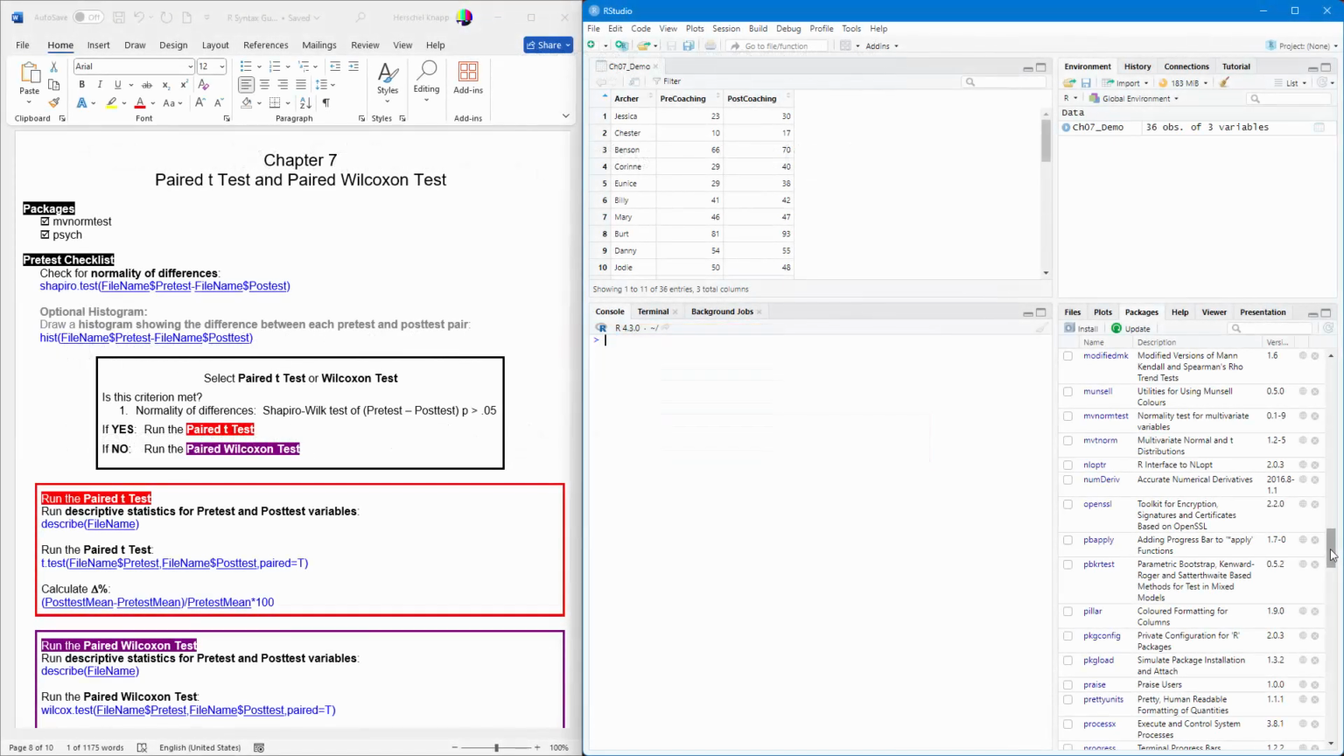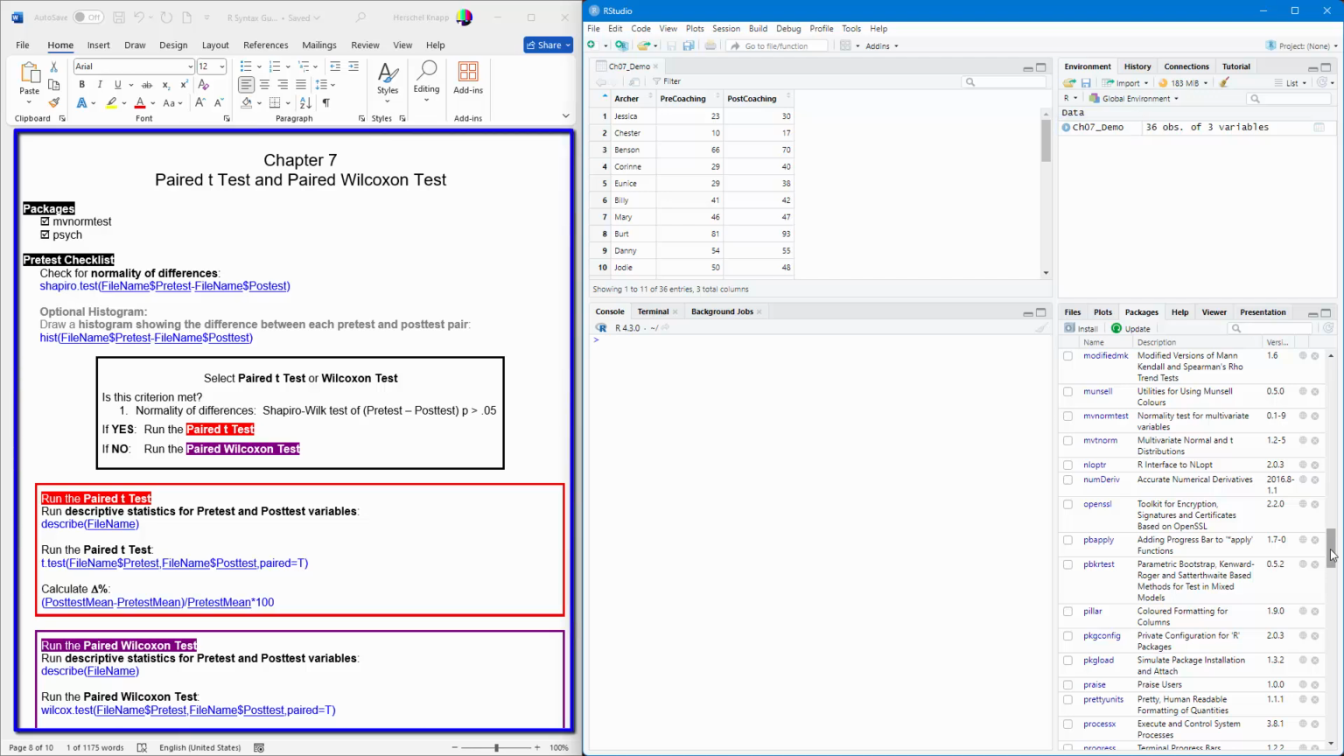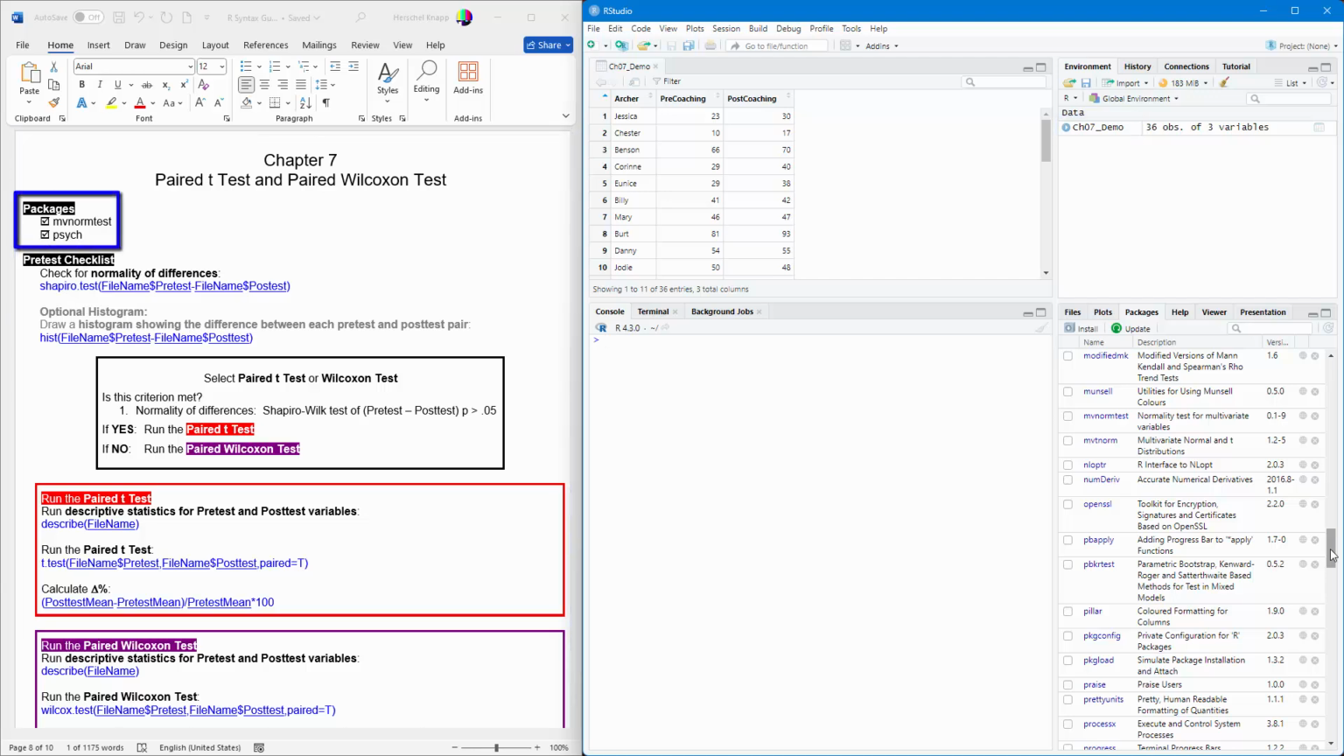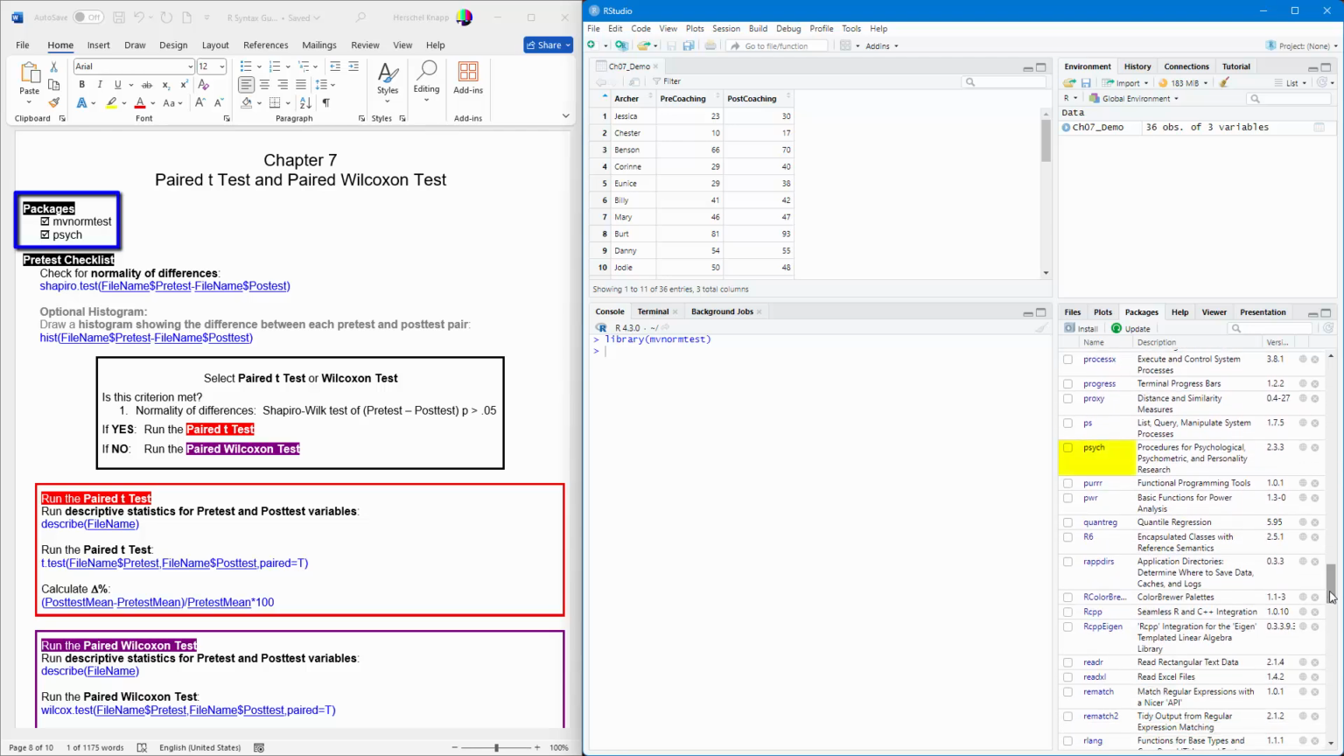This example uses the dataset ch07_demo. On the R syntax guide, go to page 8. In Packages, check MV Norm Test and Psych.